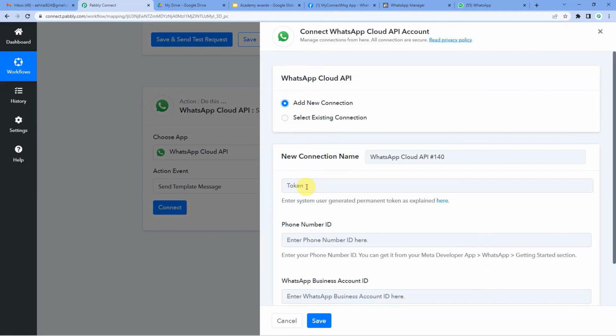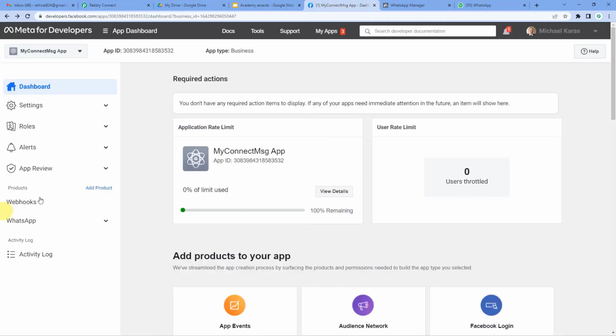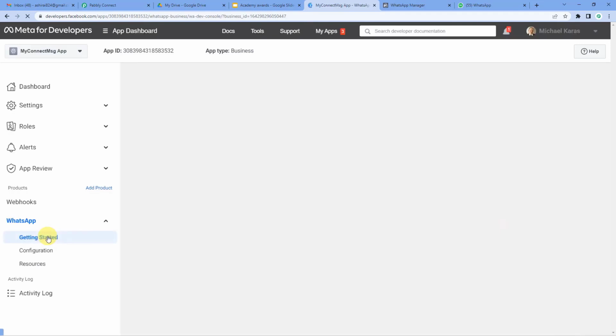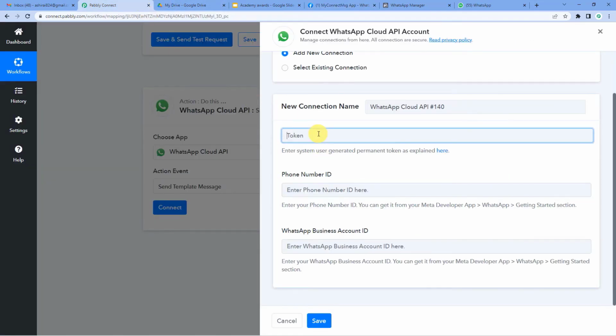Now for the token, phone number ID and WhatsApp business account ID, let us go to the developers page. Here it is. This is my dashboard. On the left hand side, you will see the WhatsApp drop down. Click there and you will see getting started. On the top, you will see temporary access token. Copy it, come back to Pabbly and paste it.